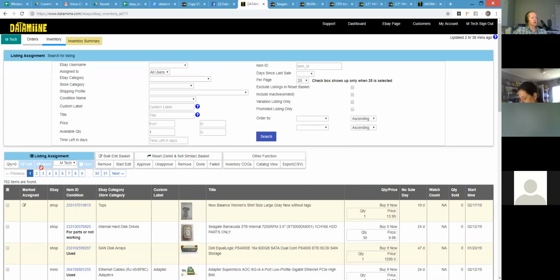So no other questions about inventory. Let's see if I can think of anything else. Export view, catalog view, inventory COGS.